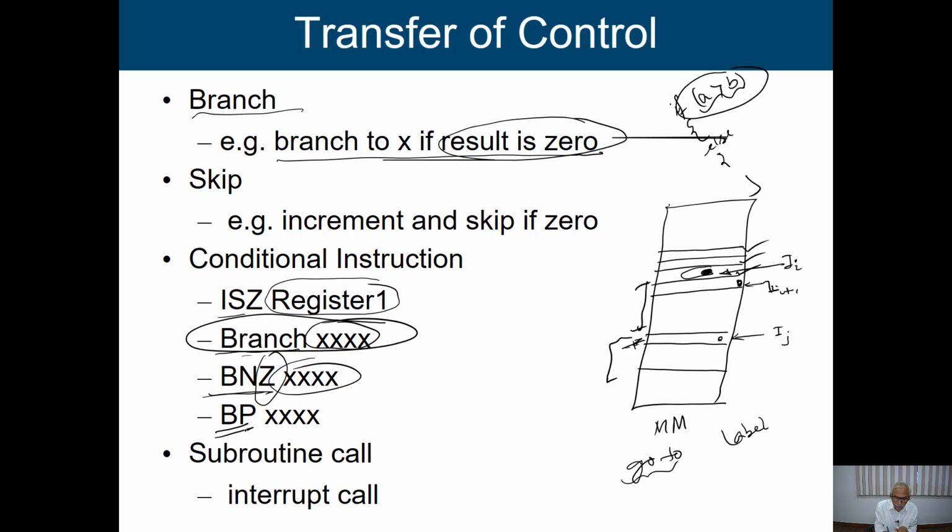This is another one, BP. Now I can interpret it like that, branch on positive. When you are doing some arithmetic operation in the ALU, if the result of the ALU is positive, then you go to this particular memory location. That means instead of fetching the instruction from the next memory location, you fetch the instruction from some memory location whose address is XXXX. Okay. So these are the transfer of control.